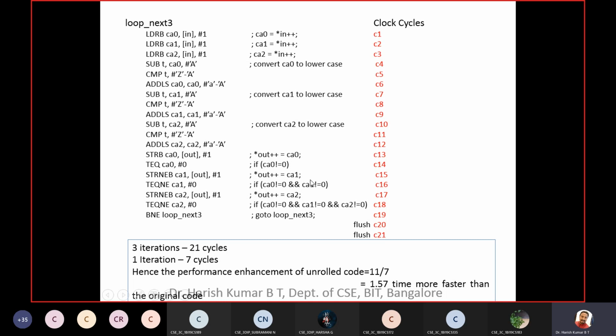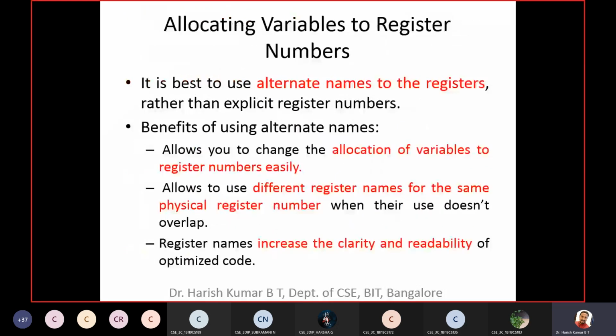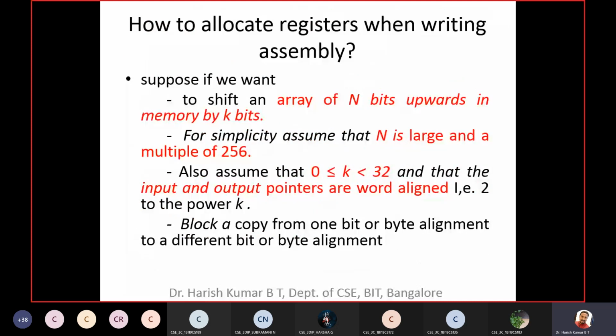So that means the performance of the program which is unrolled 4 times is 1.57 times faster than the original code. And initially we applied the preloading technique on the same code, and we got around 1.22 times faster than the original code. So this is how the code has to be optimized for giving the maximum performance. These are all the things that we went through in the previous class.